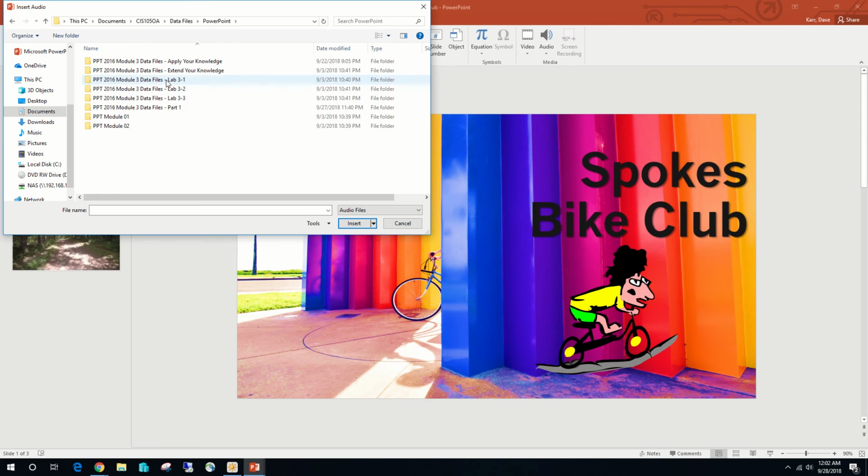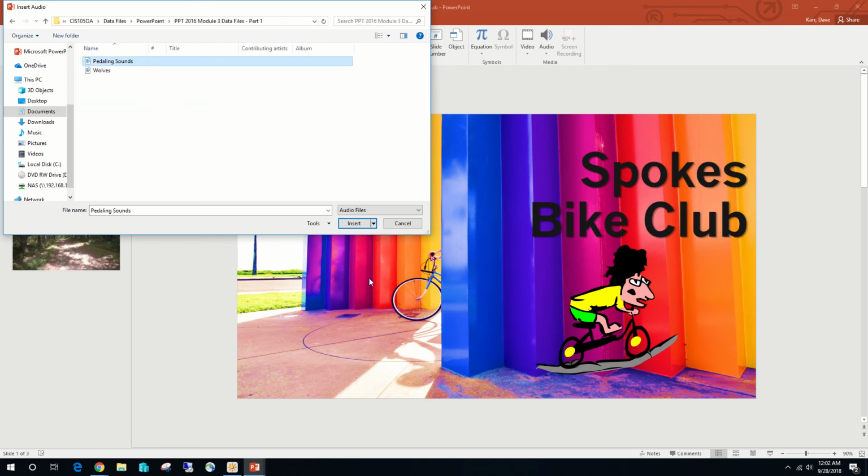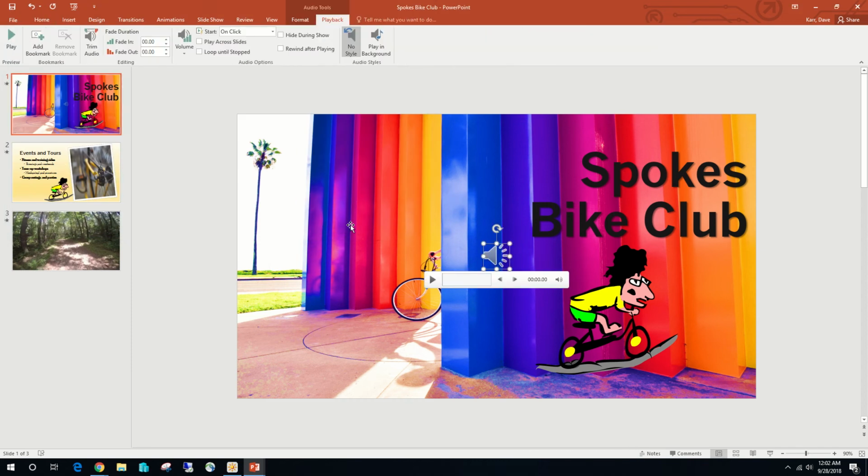PowerPoint. Part 1. And we're looking for the pedaling sounds. And we'll choose insert. And we'll get this nice playback controls here. Once we've got our playback controls, we're going to move our playback controls down and to the left. Alright, so that's going to get it approximately in the right place.